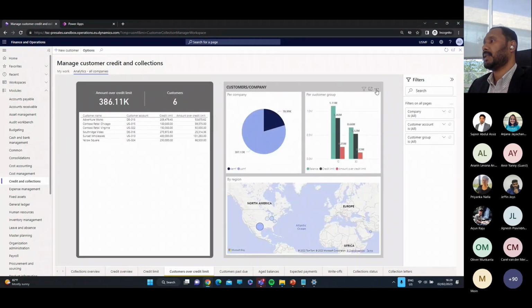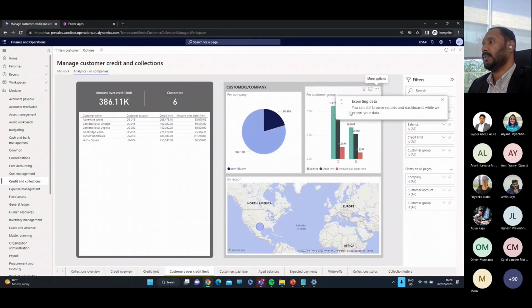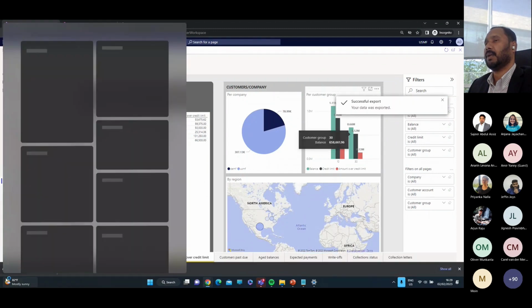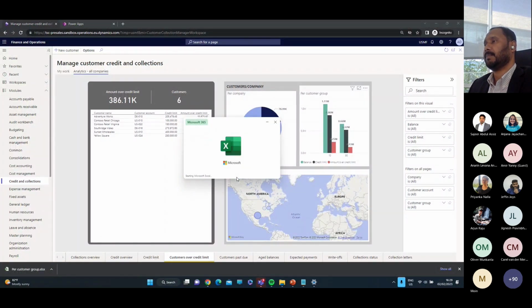If you want to get this data, a table is there. If you want to export the data to Excel, it's also possible. If you click on this, you can choose summarized data or underlying data. If you click on underlying data, the whole data behind this graph will be exported to Excel. That's a very good advantage if you want to analyze further after seeing this data. You can generate that underlying data, take it to Excel, and do your own analysis.